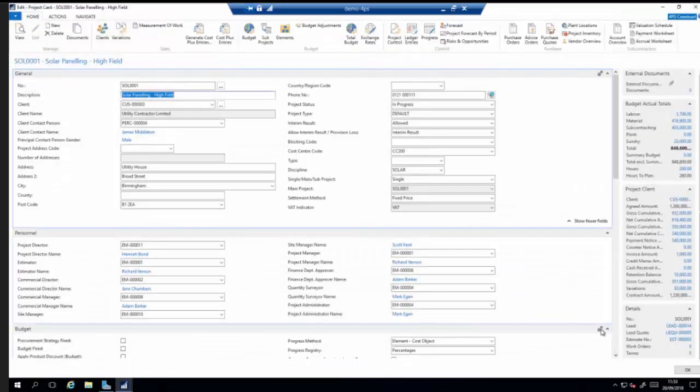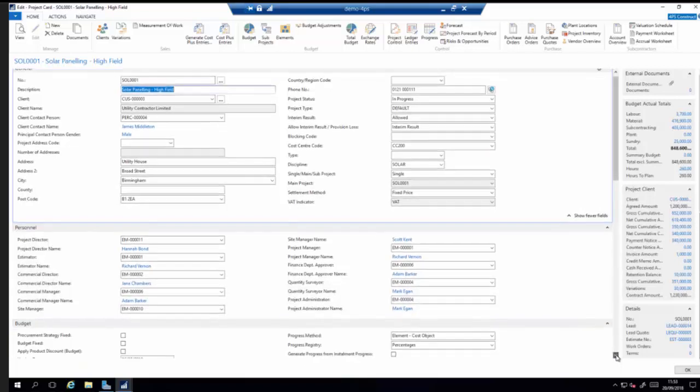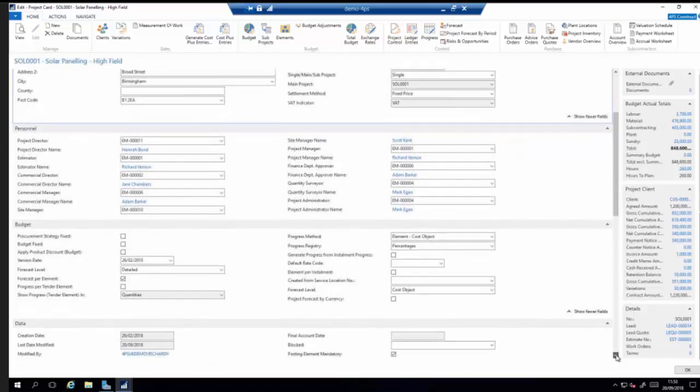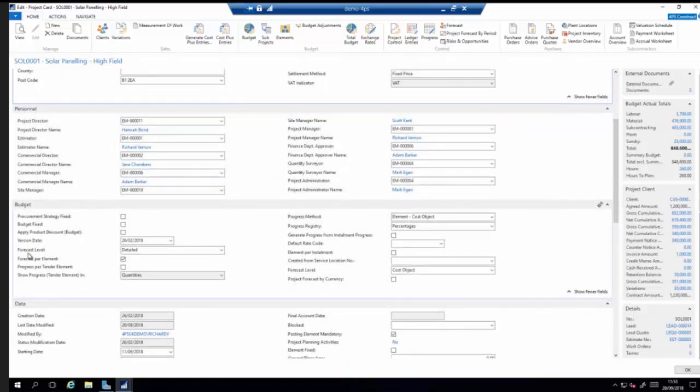Okay, some of the fields that are important on this front screen. When I come down here into the budget section, you can see I've got forecast per element. If that is ticked, when I do my forecast process within 4PS, it's going to structure my forecast by element rather than by cost object, which is the default way that it structures the forecast.